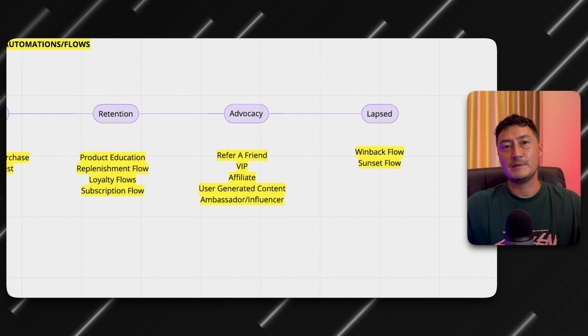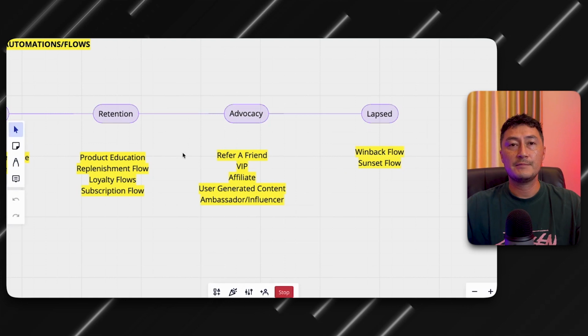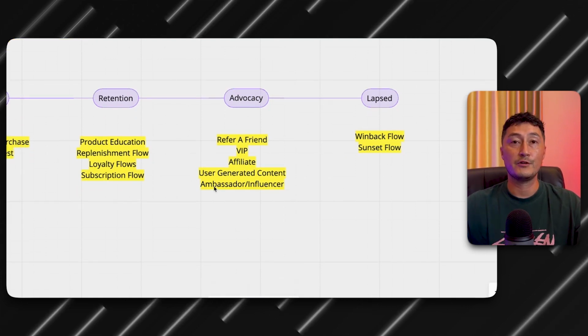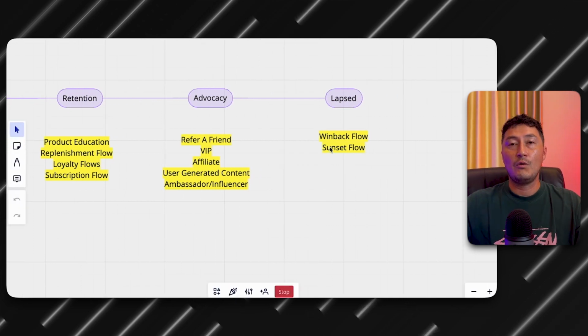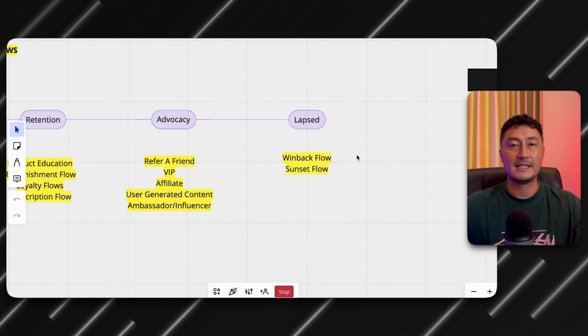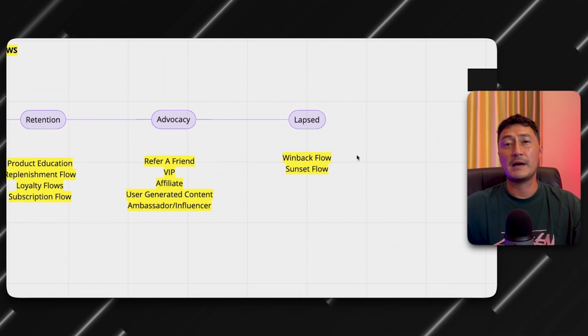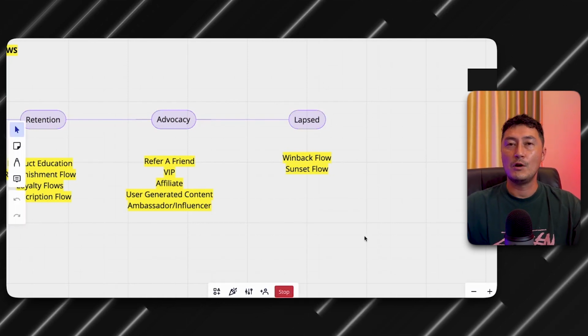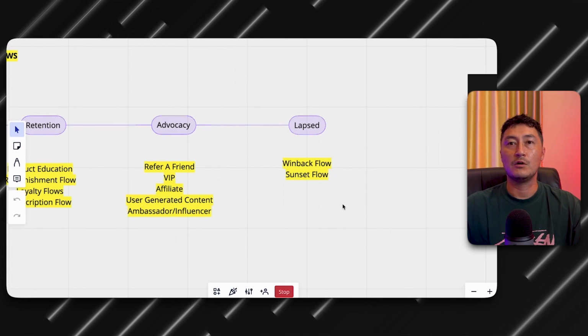We should be asking these people for user-generated content, user stories, and also try and maybe get them into an ambassador or influencer marketing program if they have a following. Now, what happens to customers who don't end up coming to buy back? We want to put them through a win-back flow. So we're trying to win them back as a customer, and then finally a sunset flow. But of course, once they're at this stage, most people are pretty much far gone and they're not going to come back.